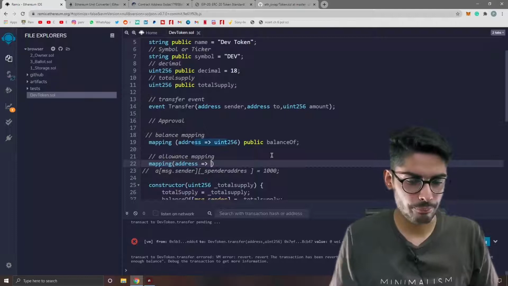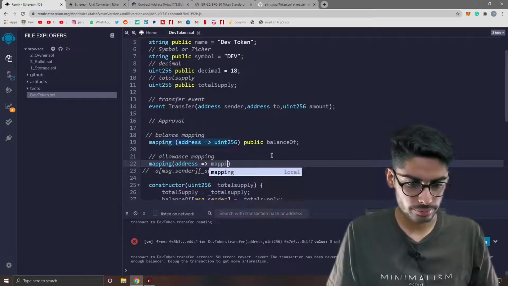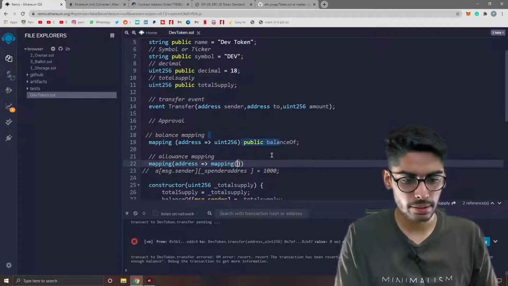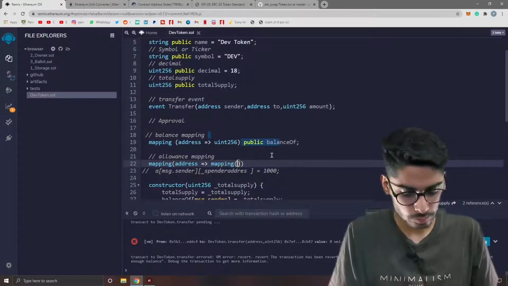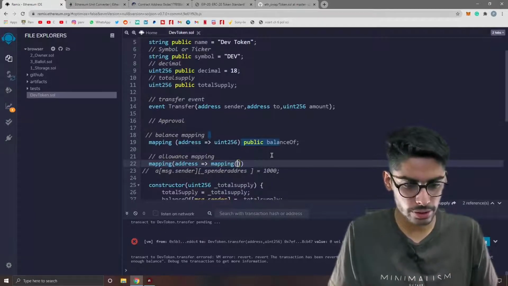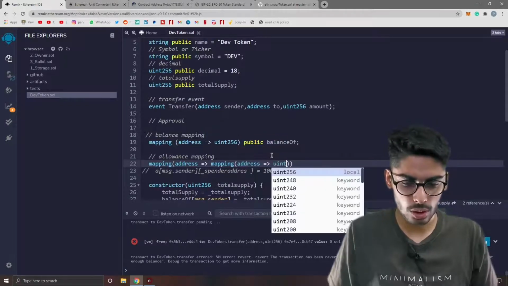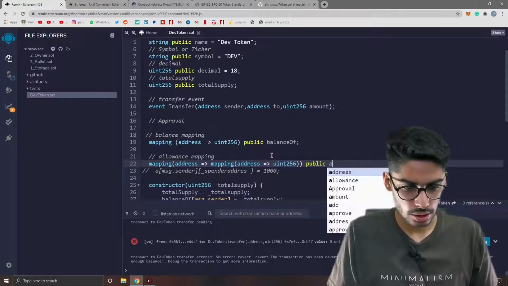Now we will define one more mapping. As I told you, there are 2D arrays, but mappings are not 2D, there are nested mappings. So we will type address and uint because we want to get the allowance, public, and allowance.